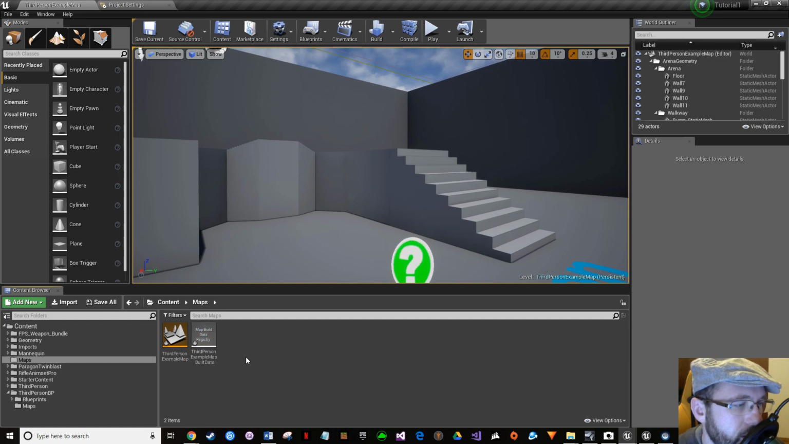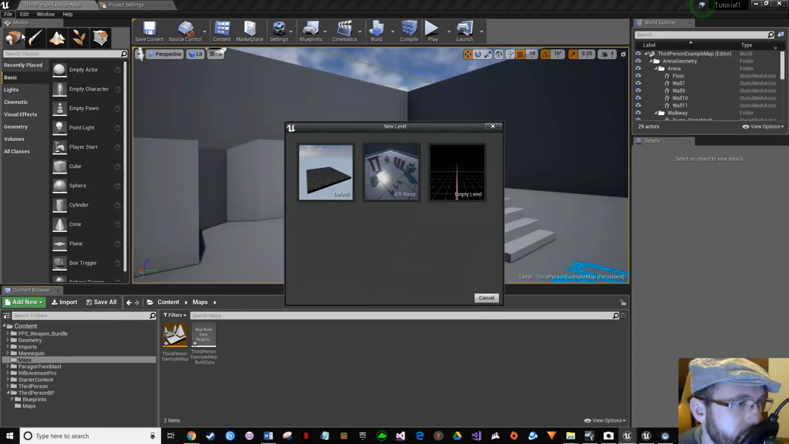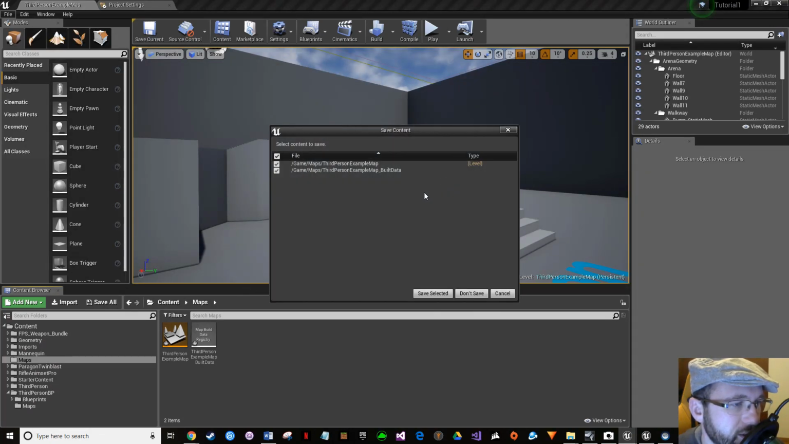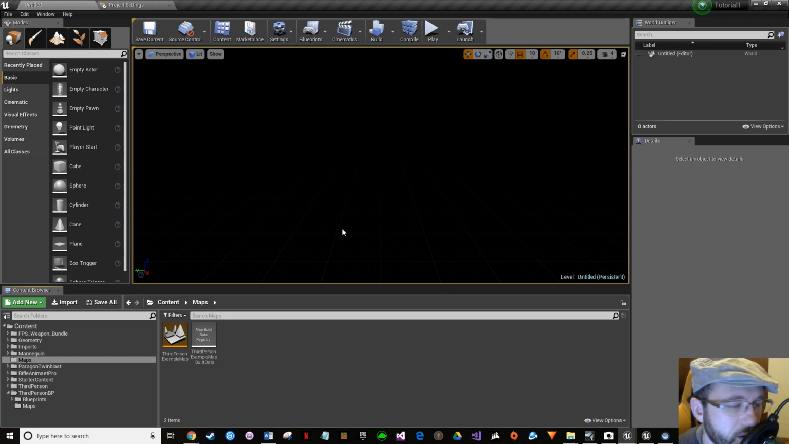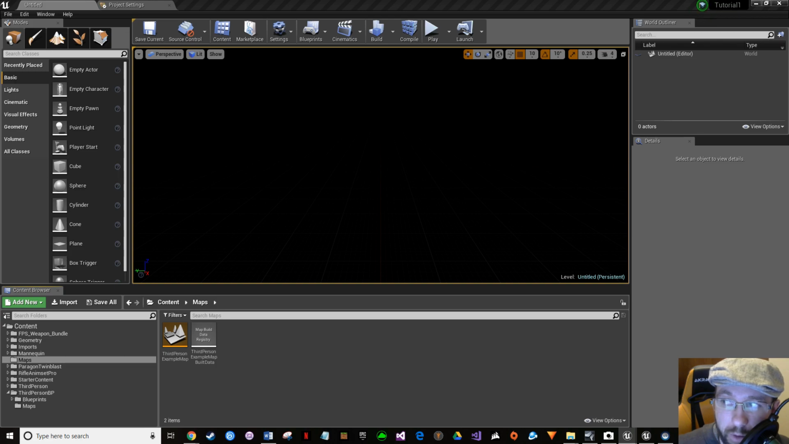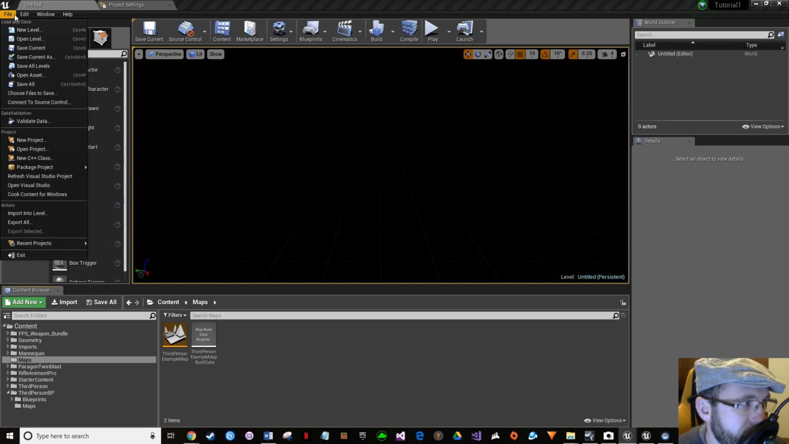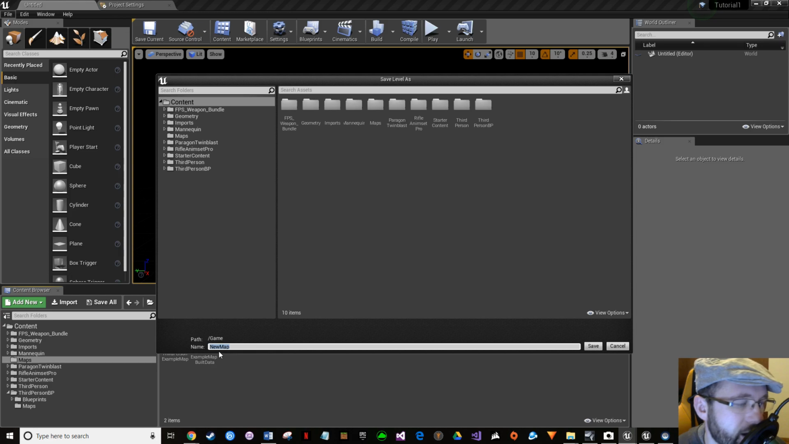Okay, that might work. Let's go ahead and do file, new level. And we just want it to be an empty level. Save selected. And we got to have a few, they can be named whatever you want, but we need a few really, really basic stuff. So let's make this map transition map. So we made a new level. We want to save current. Is that right? Okay, yeah, new map pops up.